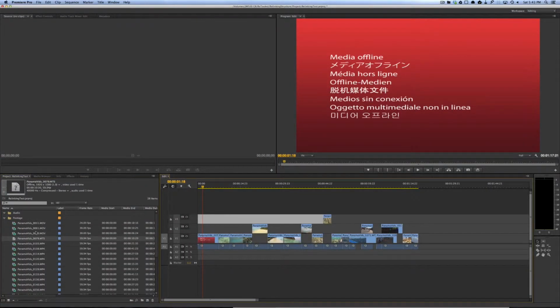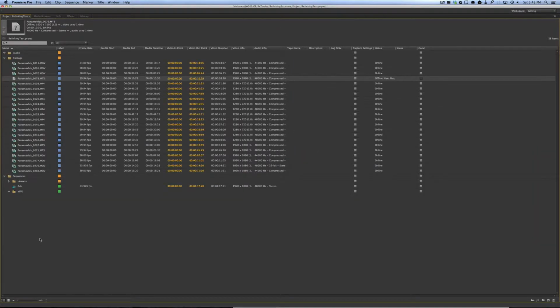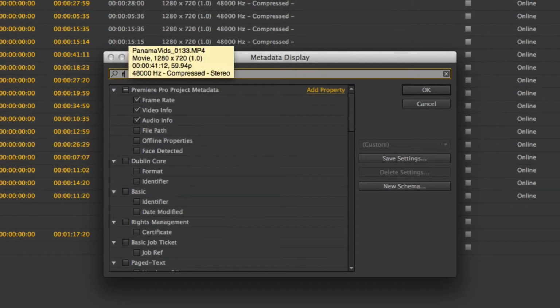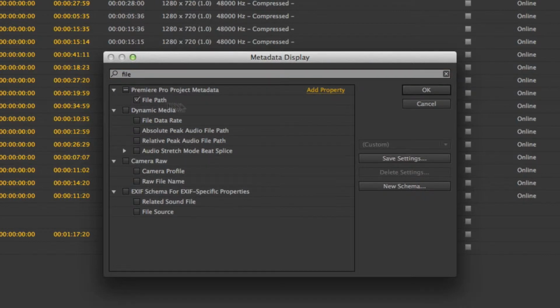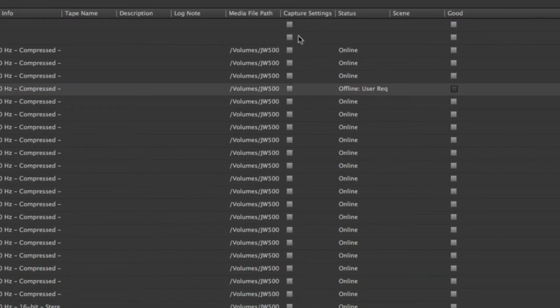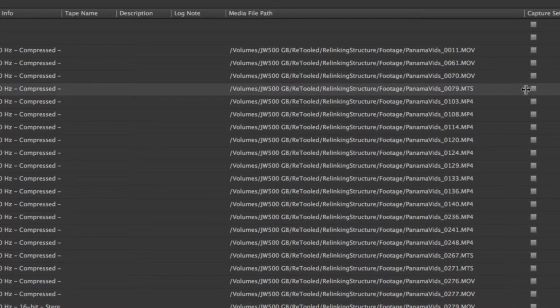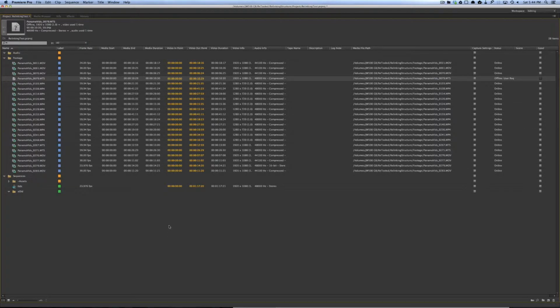Now first of all I'm going to make the project panel bigger by hitting the tilde key to make it full screen. Then I'm going to come up here into the metadata display and search for the word file. And I'm going to select file path and hit OK. So you can see that it will show you the file path of the file, and even though this clip is offline, it knows where the last file path of it was. So that right there is a major improvement. But of course I still need to be able to relink it.